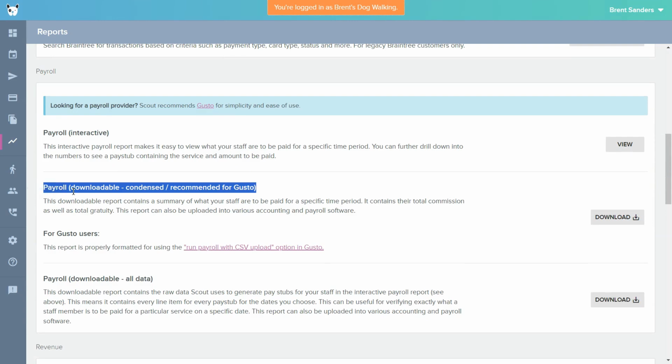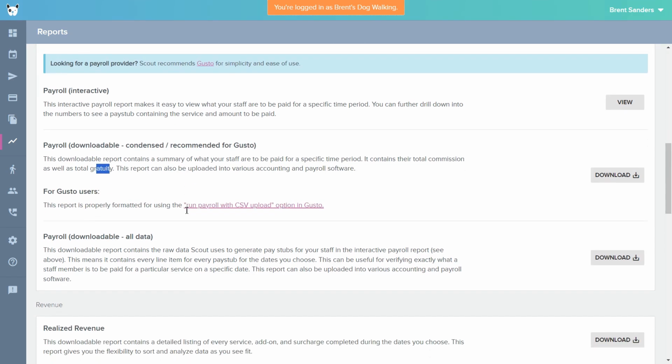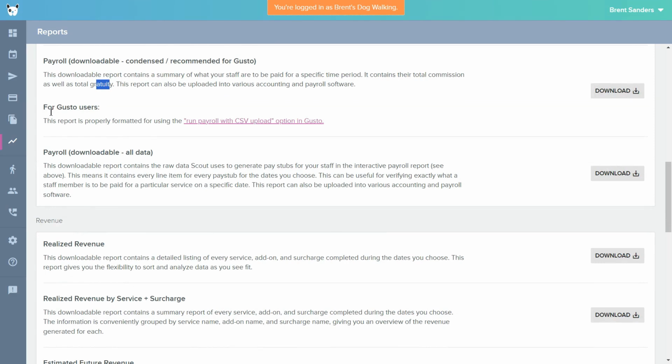This one is also very useful if you're going to download a report that contains the summary of what your staff are to be paid for a specific time period. This one contains total commission as well as the tip. This also can be uploaded into accounting or payroll software. For Gusto users, you can run the payroll with CSV. Also, we have a downloadable payroll, and that's going to be all of the data.